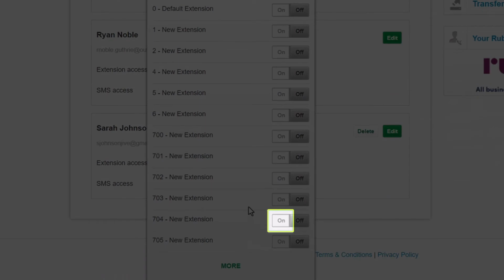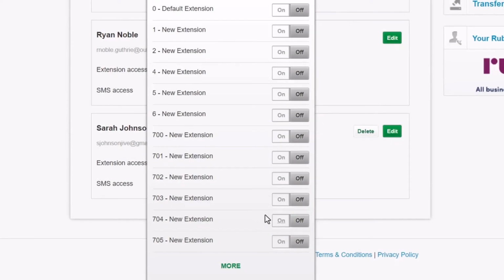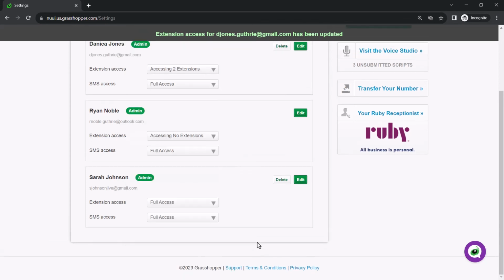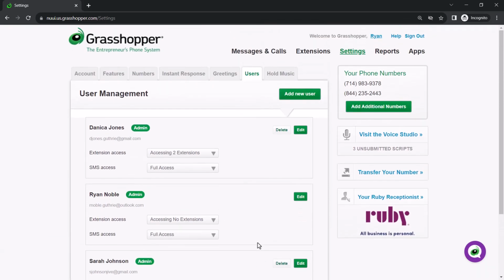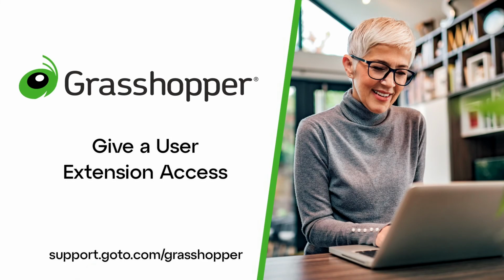Click the On button next to any extension you want them to have access to. You can give access to as many extensions as you want. Any changes you make here will automatically be saved. That's all there is to give a user extension access in Grasshopper.